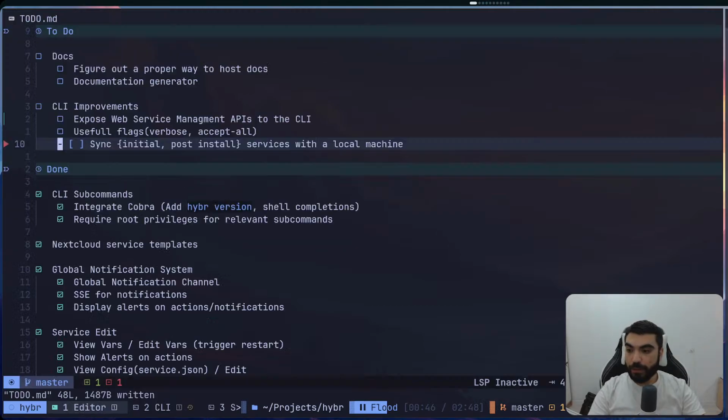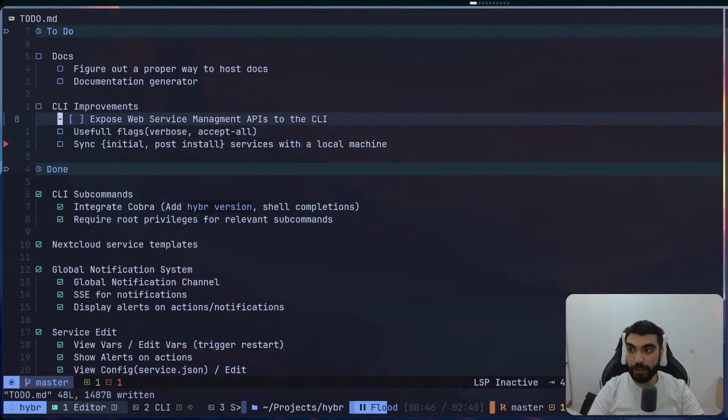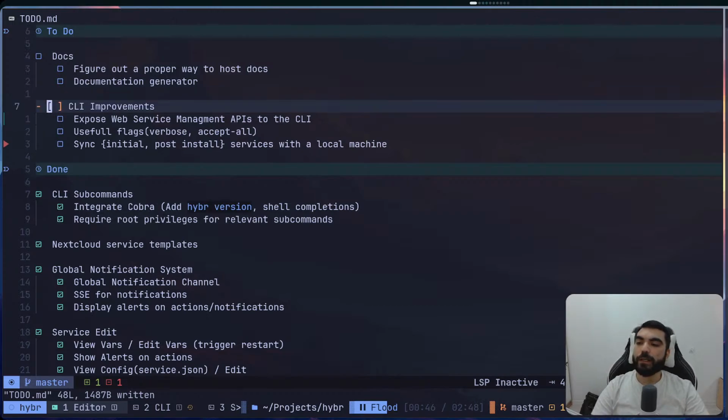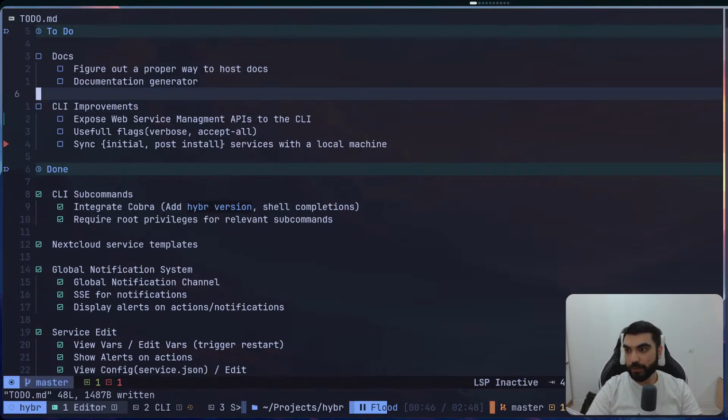So, what are we going to do today? Today, I'm going to keep working on Hybr. Hybr is a tool that helps you set up self-hosted services with ease. Basically, it's an automation tool that you can use on a brand new VPS.